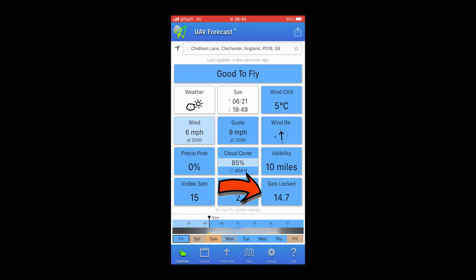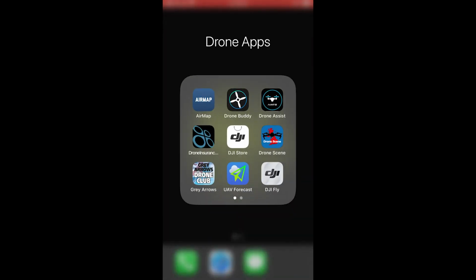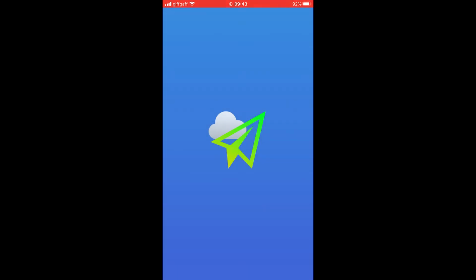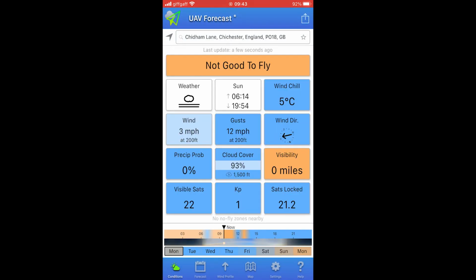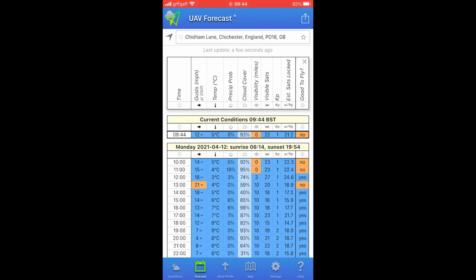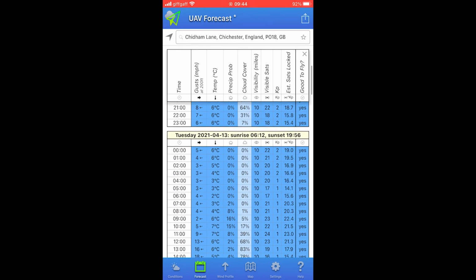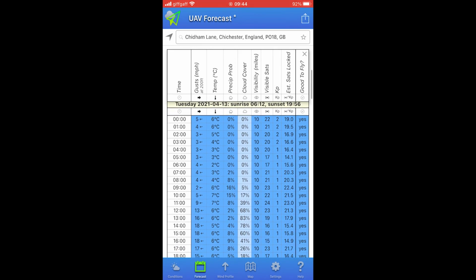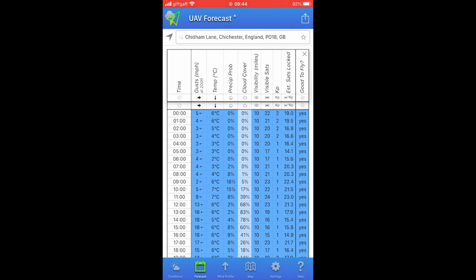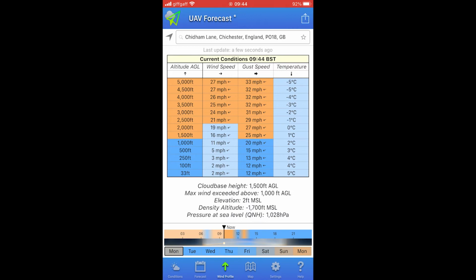Okay, so let's take a look at some of the settings that we can change within UAV Forecast. So if we open up UAV Forecast, bearing in mind I'm currently indoors, so some of the information is going to be a bit limited. First thing to look at is the general overview, so not good to fly, basing that on the visibility of 0 miles. Understandable. Forecast. The paid version gives you access to 7 days information. The free version restricts you to 24 hours. You can see just a general overview of the weather forecast.